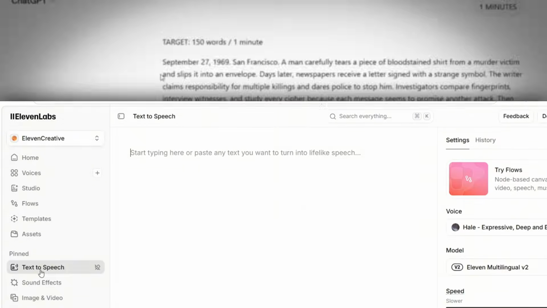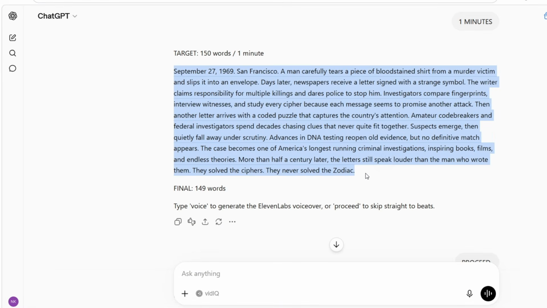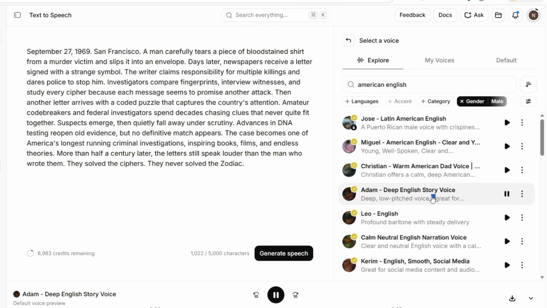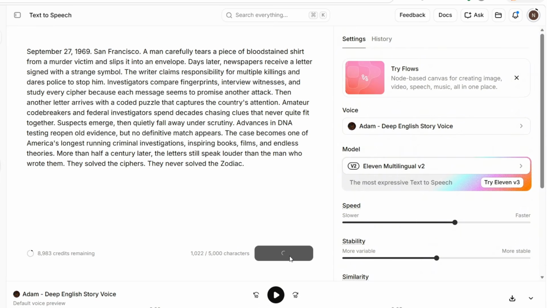Open ElevenLabs, then go back to ChatGPT and copy the script that ChatGPT generated. Paste it into ElevenLabs. Now select the voice you like. This time, I'll choose the Adam voice. Then simply click Generate Voice, and within seconds, your voiceover will be ready. Download the voiceover. Now it's time for editing.